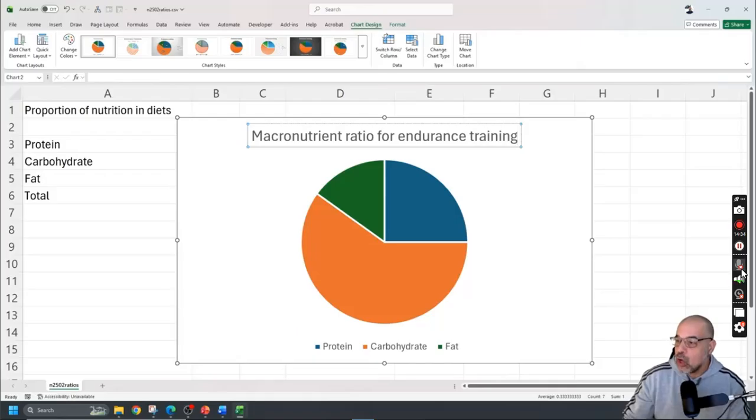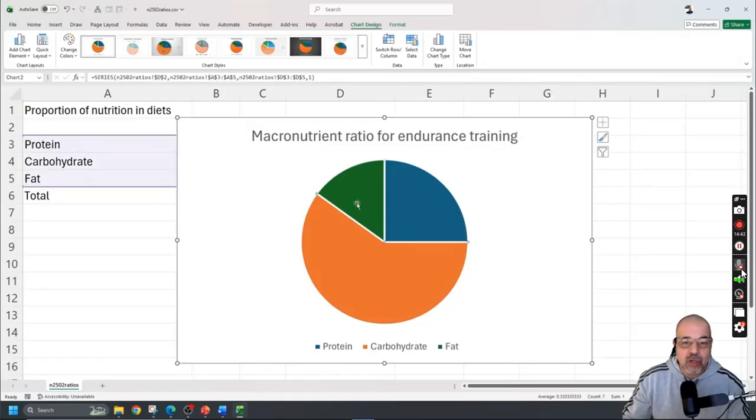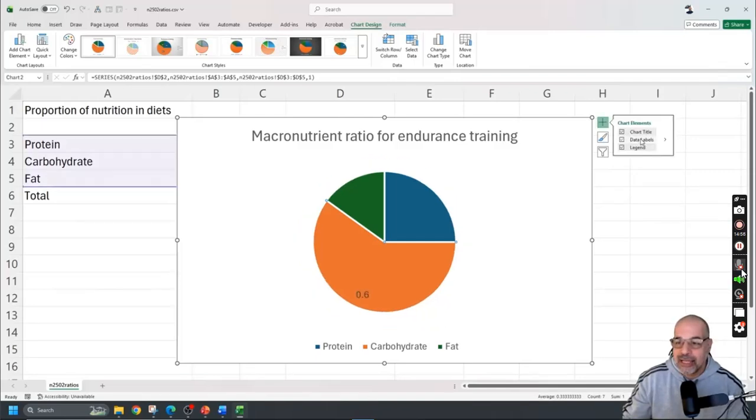Format the chart to display only the macronutrient names and percentages as sector labels. So these slices here, these are known as sectors. And I want to apply labels to these sectors to show the percentage and the labels. So from here, I'm going to click on the plus sign next to my chart. I'm going to add data labels, click on the arrow, and I'm going to go to more options.